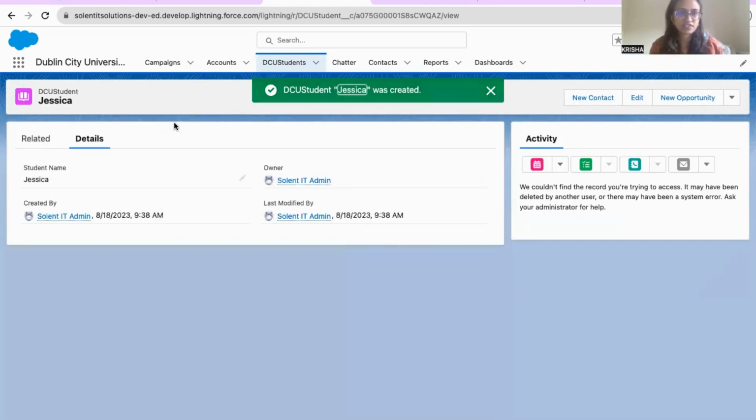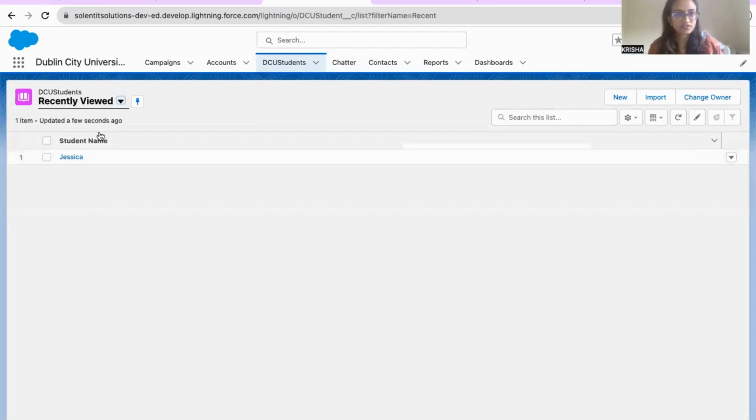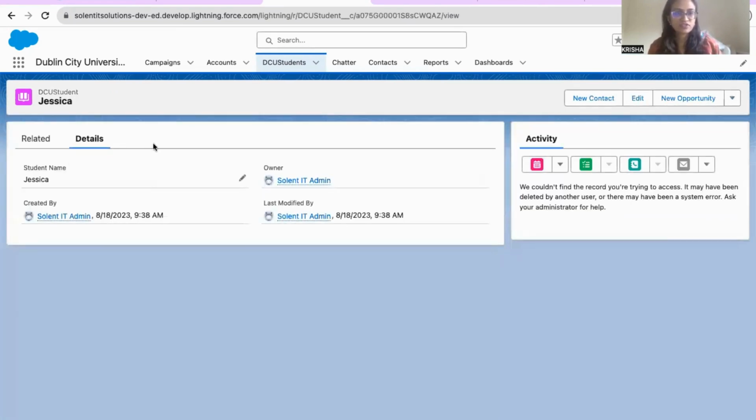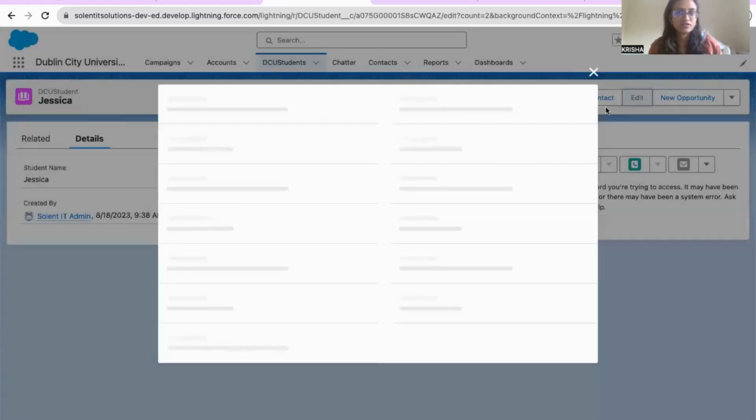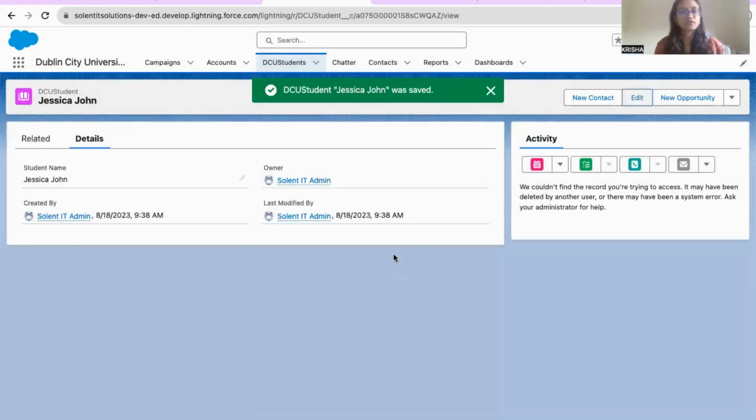We have created the corresponding data for that object. So you can see here, this is the student list for the corresponding university, Dublin City University. But you know what? When you create the object, these are all what we call fields. Okay, so when you click on this link, we can edit this as well, and we can save that record. This is how we can enter multiple records of data into the corresponding object.